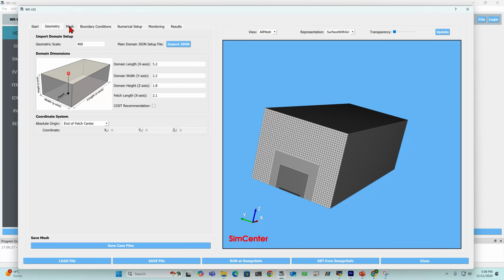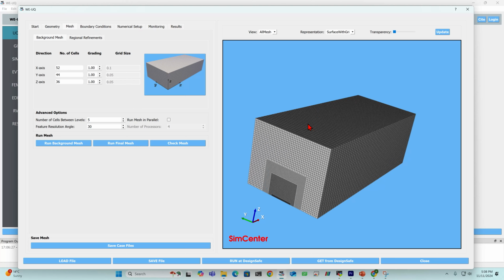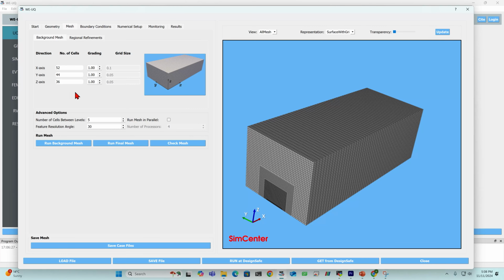So once you specify this information, the next step will be to create the mesh. You can create the mesh in two steps. The first step is to create a background mesh. The background mesh usually is pretty much a regular grid. So you're gonna specify the number of grid points in X, Y, and Z direction. It is usually recommended to have almost equivalent grid size in the three principal directions, so make sure you don't have a really distorted mesh.